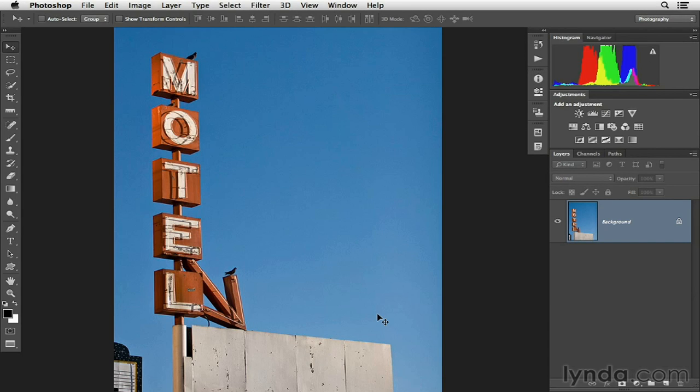Photoshop provides us with a whole suite of tools that we can use in order to change and modify color. And working on color in Photoshop is a lot of fun. In this first movie, we'll look at an image adjustment that we can use, which is called Replace Color.